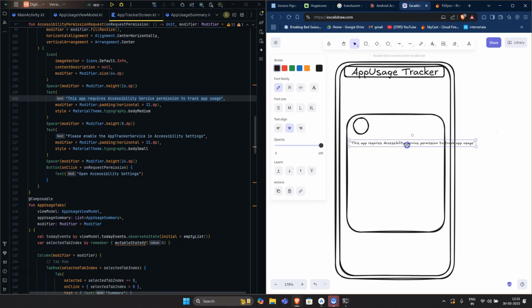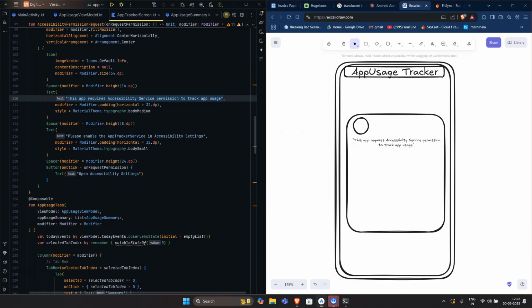Yeah, this much. Okay, not this much too. Yeah, this thing is enough. So I want to show this as a text. Then I want to show another text: "Please enable the app notification travels in the settings," and I want to have some sort of spacer before that.